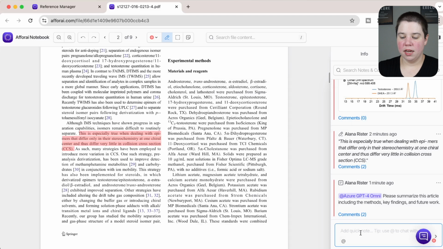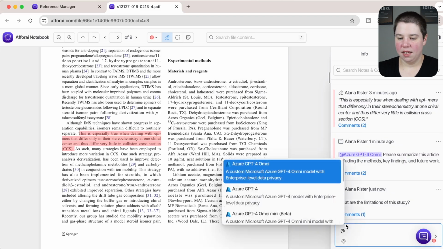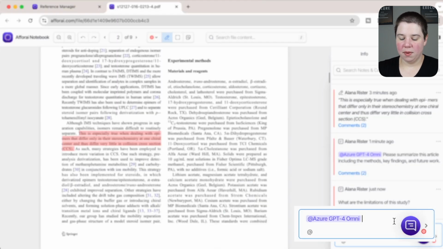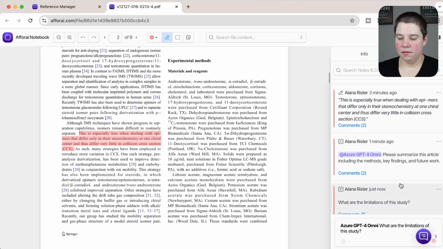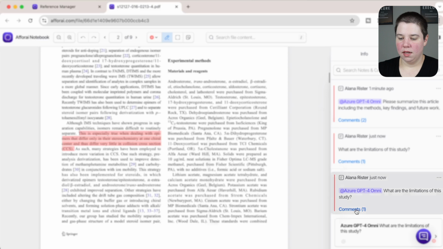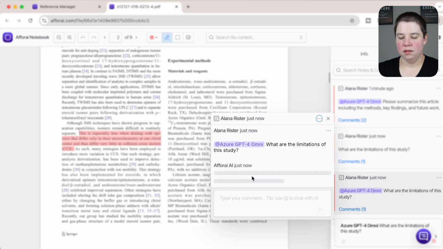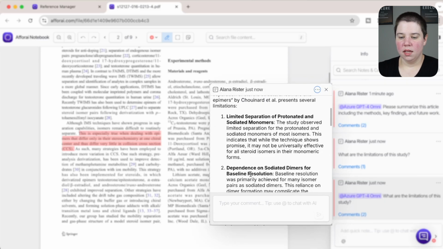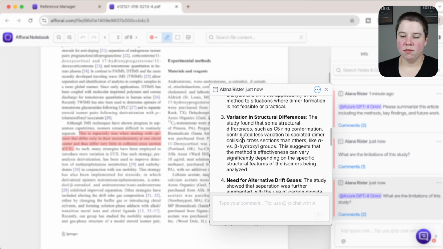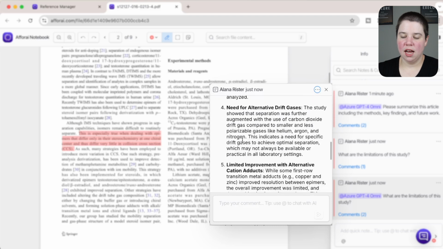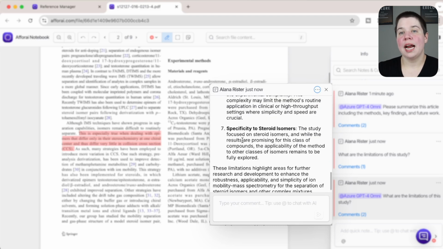So I might come in here, I have to add in my AI chatbot. So then what are the limitations of this study? And I can go into its comment. So you see it gives me several different limitations of the study, and then I can take a limitation and make it into a future work.